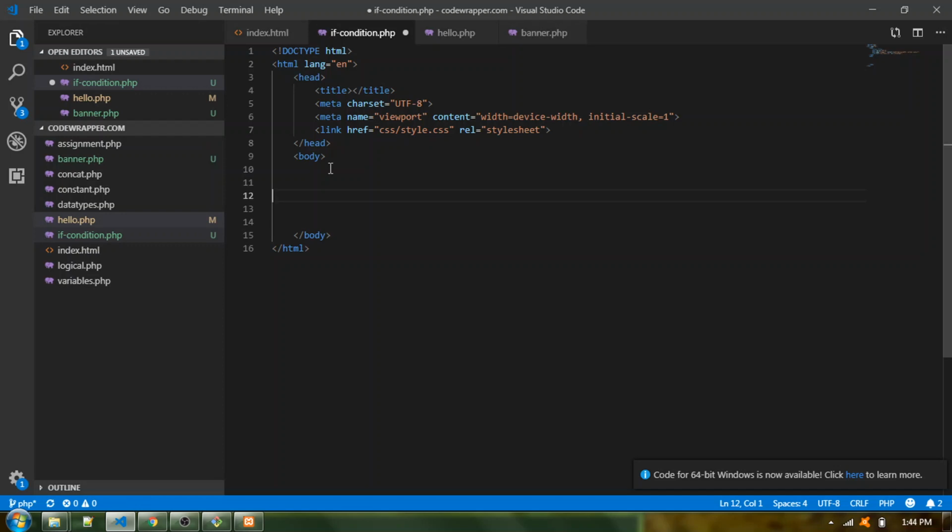There are so many conditions we need to apply when working on a project, because a project is a collection of conditions. A set of conditions is defined and the user will navigate through those conditions. The if condition is the main type that you can use whenever you want to implement a condition.